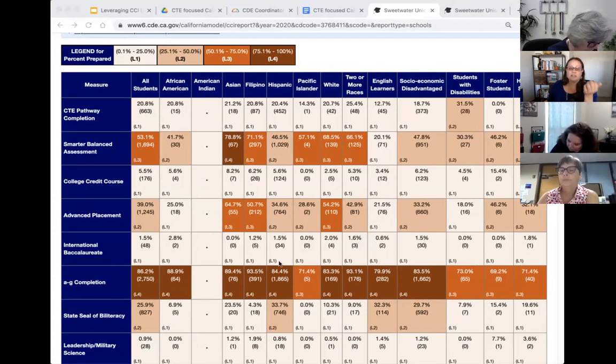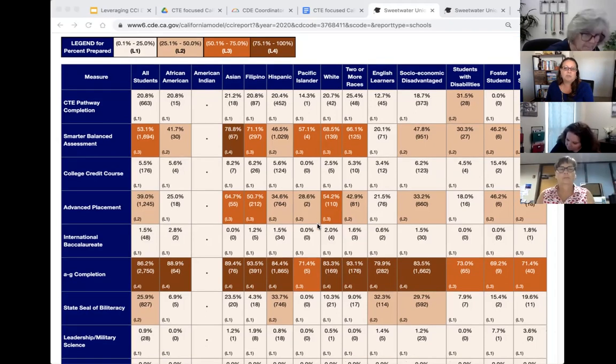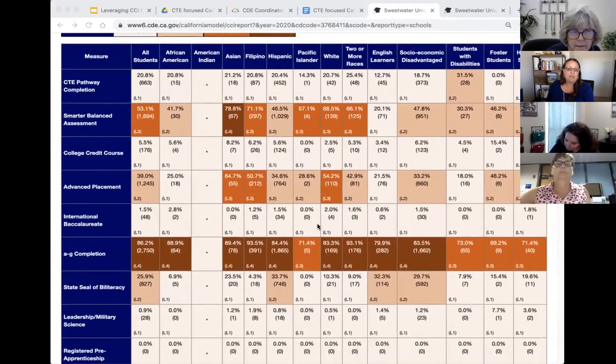Otherwise, college credit does include both dual enrollment and concurrent enrollment. Concurrent enrollment being, I'm a student, I'm just going to go take a college class. Most of them don't transfer them back, but that is one of the things that we encourage people to do, is create reasons why they would transfer them back. All right.